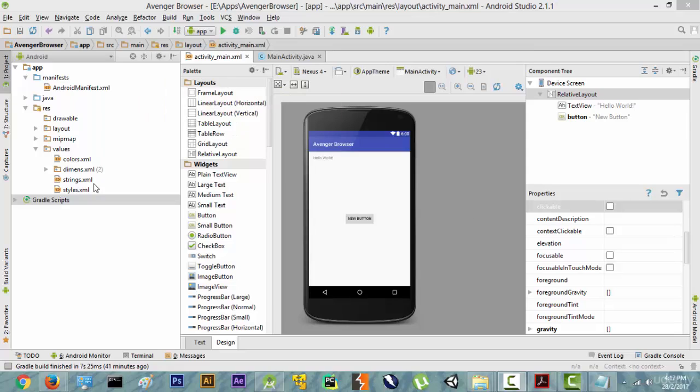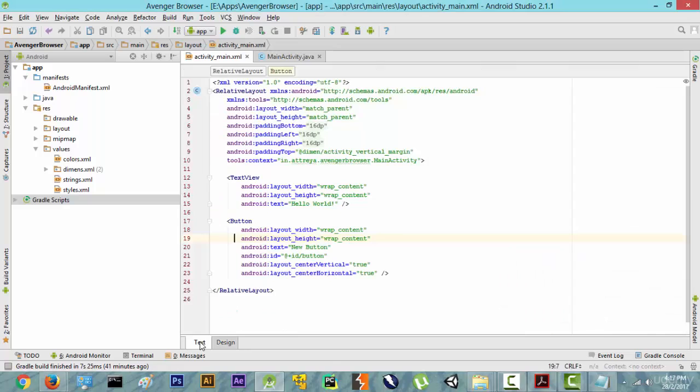In the previous lecture, we learned about the structure of the Android files. In this video, we are going to create this button and this hello world from scratch in a coding manner. We are not just going to drag this into our scene, into our view. So the first thing we are going to do is have a look at this text file.